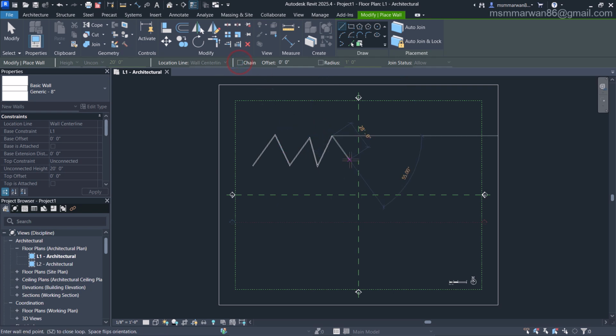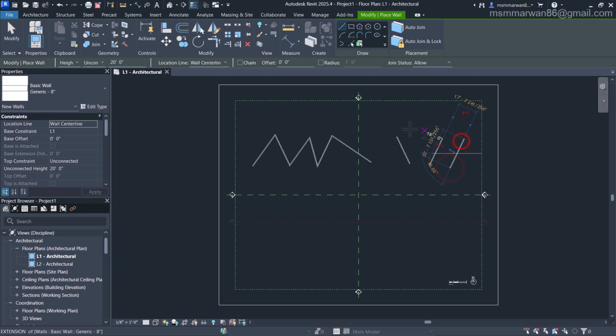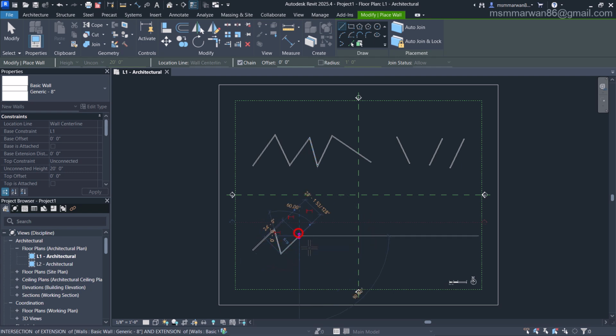If you uncheck this chain option, then we'll be able to select the individual walls like this. But normally I recommend you to check this chain option so that you can continue with the chain option. In any case, if you don't want to get into the chain option, if you want to break the chain option, you can click the escape key only one time.